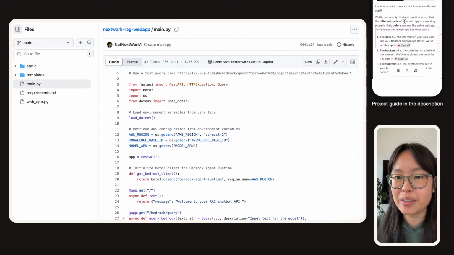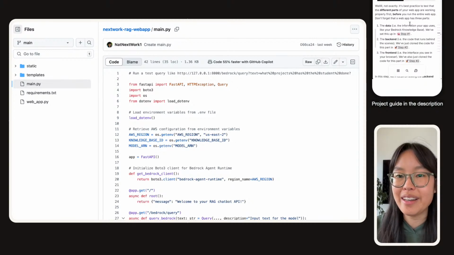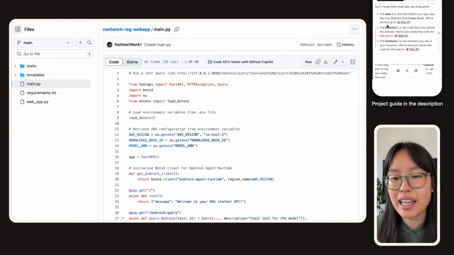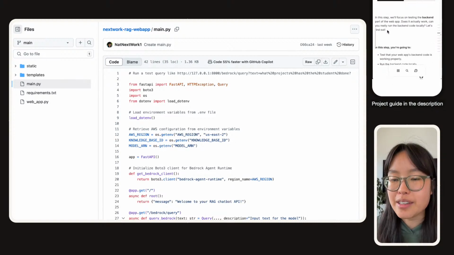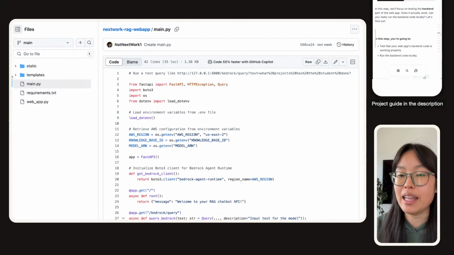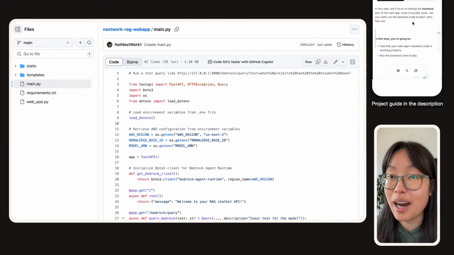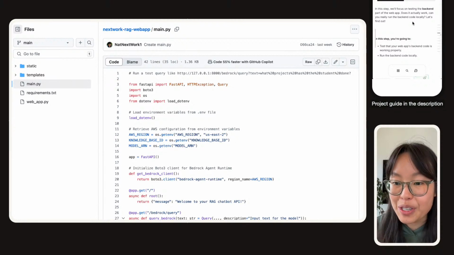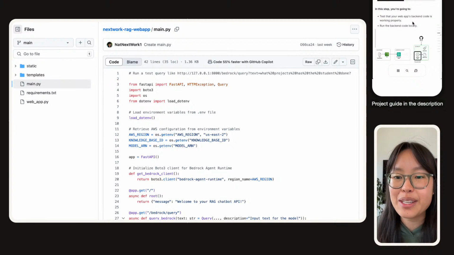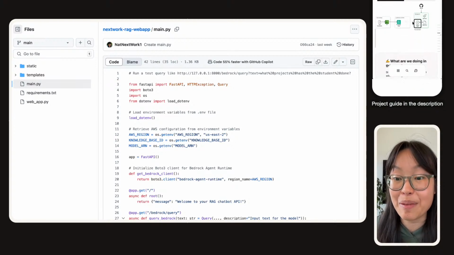Now, like I mentioned before, we've got the data layer, the backend layer, and the frontend layer. And so now in this step, we're just going to test that backend layer. Does it actually work? Can you really run the backend code? We simply just copied and pasted it so far, like we just cloned it, but we don't actually know yet if that code works on your computer. So we're going to do a bit of testing to just make sure the code is running properly.